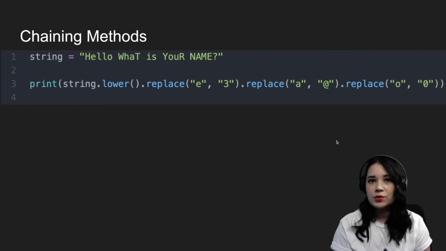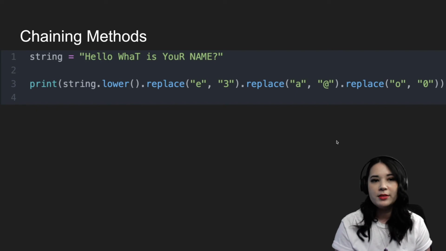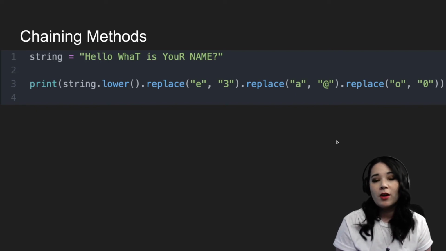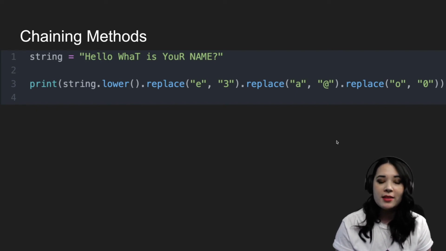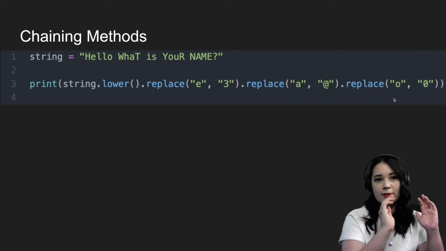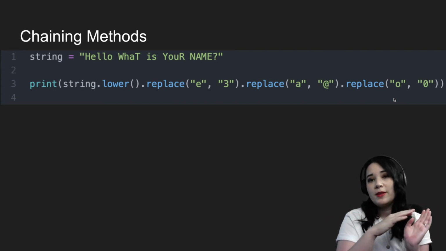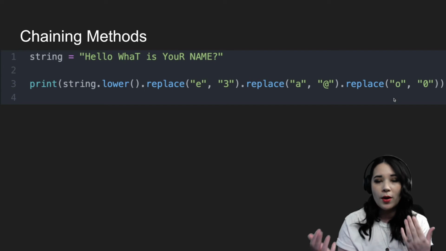Now, one thing that's really useful is the fact that we can chain methods. So if we have a string, we can call .lower on it and then immediately call another string method like the replace method we'll talk about in a second, and then call another one and another one and another one. And we can do this all on the same line. So we're basically saying first do lower and then feed that into the next string method and then feed that into the next string method, so on and so forth.